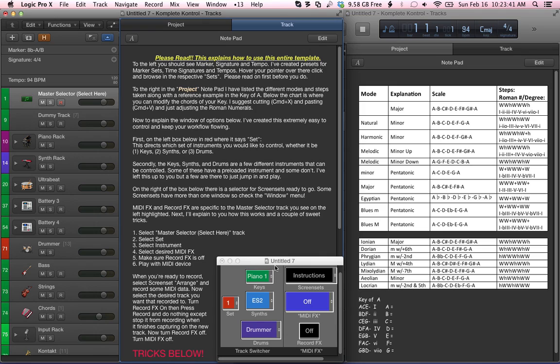We have here the actual template. See, it's open. Everything is good. Now, here's instructions. I'm actually going to breeze through the instructions because they're self-explanatory anyway. To the left, you should see marker, signature, and tempo. I've created presets for marker sets, time signatures, and tempos. Hover your pointer over there, click and browse in the respective sets.